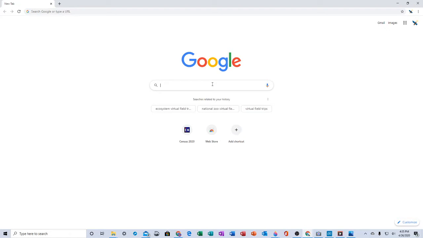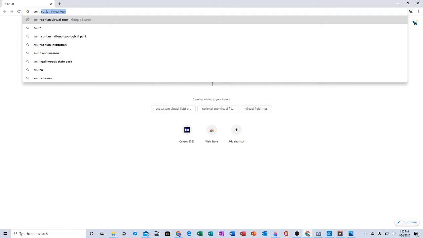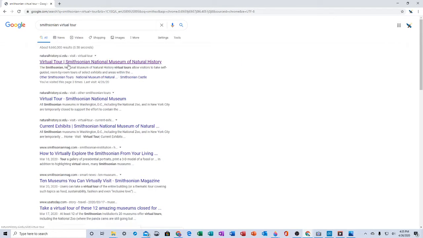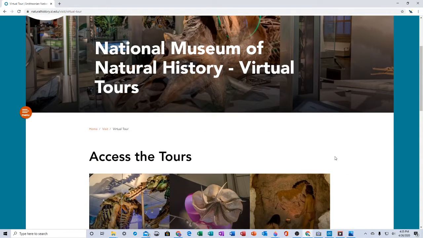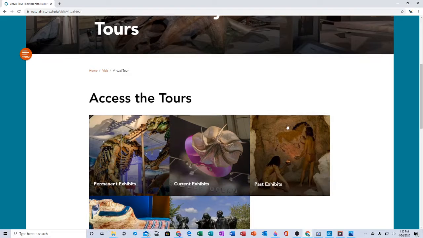So, first place we're going to go is the Smithsonian. So just simply type in Smithsonian virtual tour should pop up. The first search result should be the one that you select. And if this is the screen that shows up, then you are in the right place. National Museum of Natural History virtual tours. Yes. So access the tours.